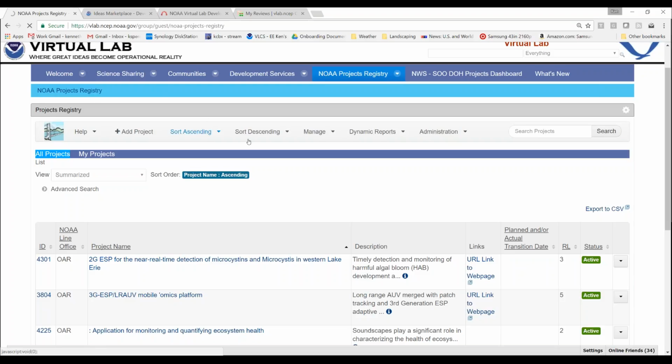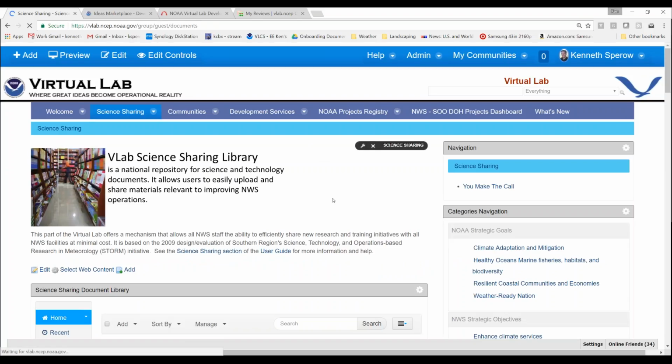Science sharing is a document library, and I think I mentioned that each community has its own document library.